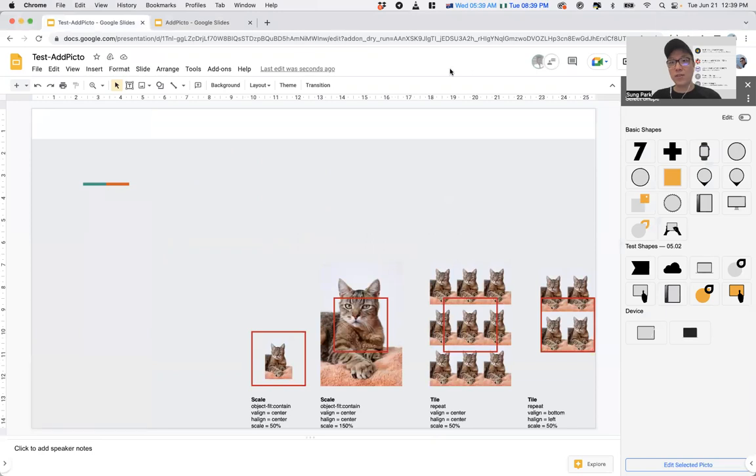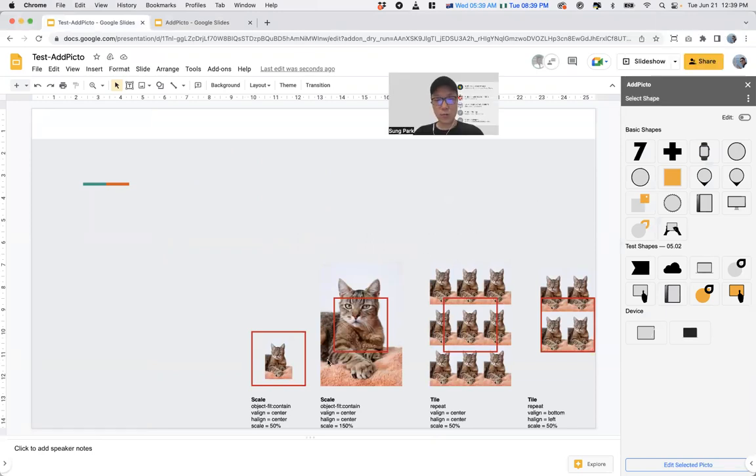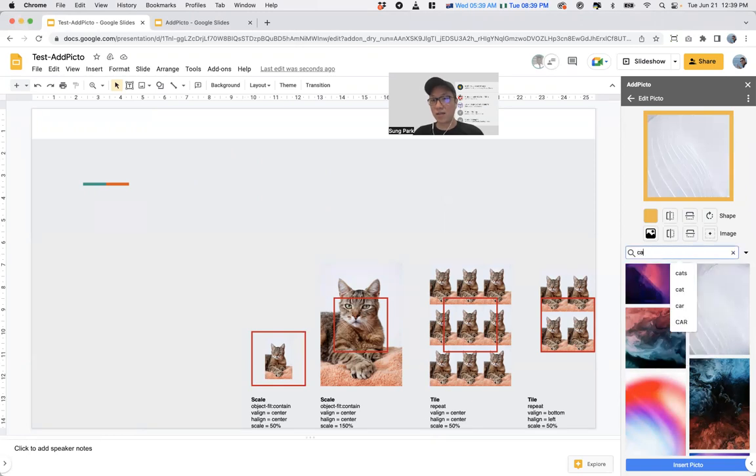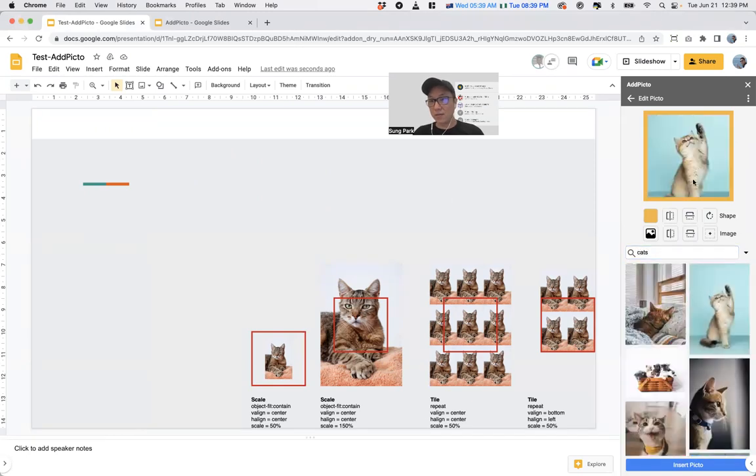This is a feature that we're working on. This is what we would like to do. Right now, when you select a shape, like this one, you can choose an image, so any image and match. I'm going to use cats. There we go. And right now, this is all it does.